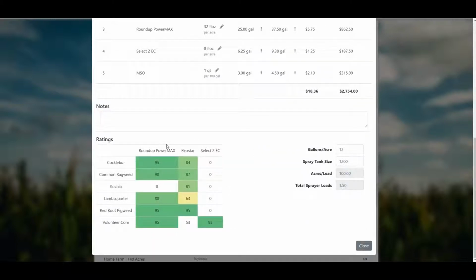Then we give this nice little data matrix down here just to kind of show you what is going on. This kochia right here, that is actually a resistant weed. That's why that rating is so low for our Roundup, is because I actually set Roundup Power Max to have that level of resistance for kochia. So we're hoping to get some activity here with the Roundup, come back with the Flex Star, pretty decent rating there. And the select, as you can see, is only for the volunteer corn.